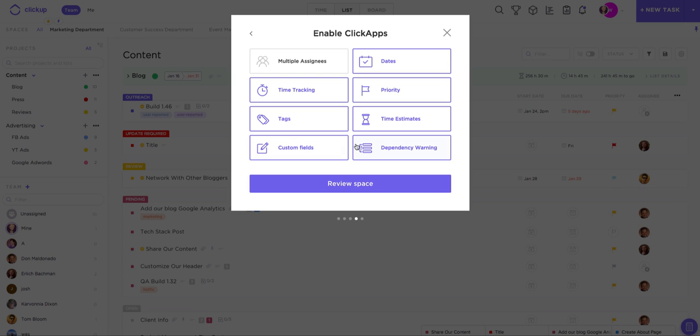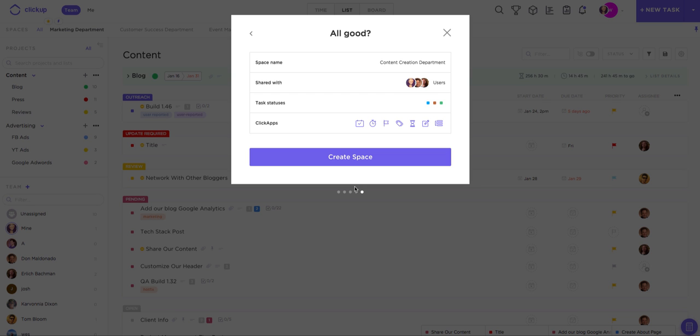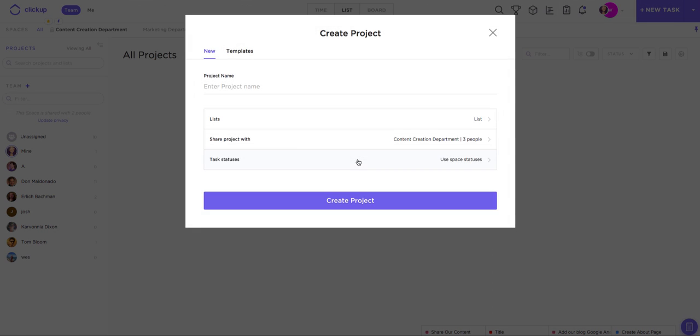Finally, you can enable the dependency warning ClickApp. This is going to ensure that your tasks are done in the correct order. If you have a task that is waiting on or blocking another task, this is going to pop up if you try to complete tasks in the wrong order. It's a great way to make sure that your workflow stays in the correct order over time. Now we're ready to click Review Space, and we're ready to actually create the space.